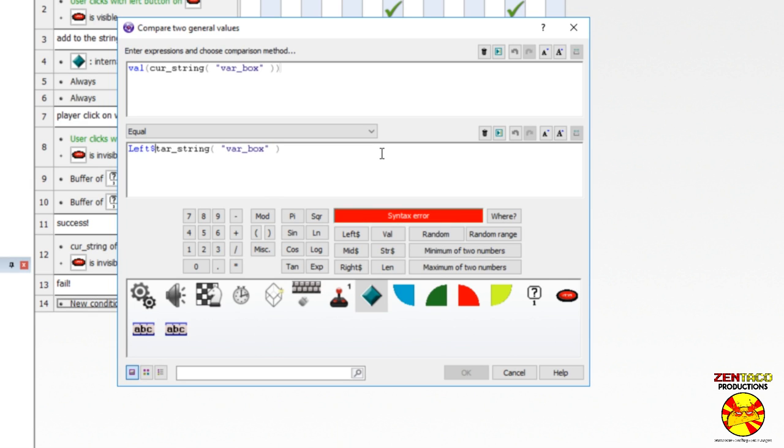It's like this. What left does is it takes a string and starts at the left, and then you get to input a number. So you do a comma and then a number like that. If we had it that way, that would start at the left of our string and give us one space over, to the right. So it would be the leftmost part of the string, just the first character, the leftmost character of the string.